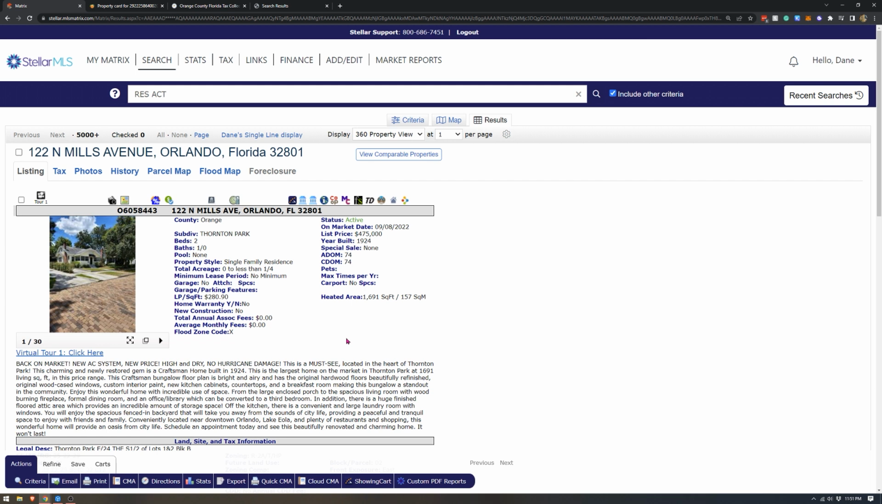Let's just say you're on Zillow and you don't have access to the MLS. Well, whether you're looking here at this screen, an MLS site, or Zillow, or a Redfin, whatever it is you're using to look at the property, you want to make sure that this information is accurate. And how do you know your information is accurate? Well, it's by going to the property appraiser site.